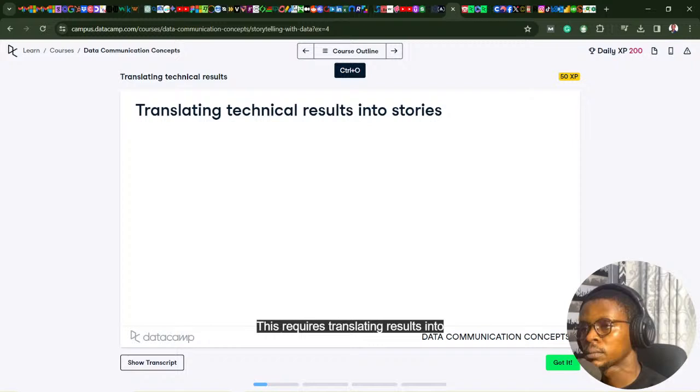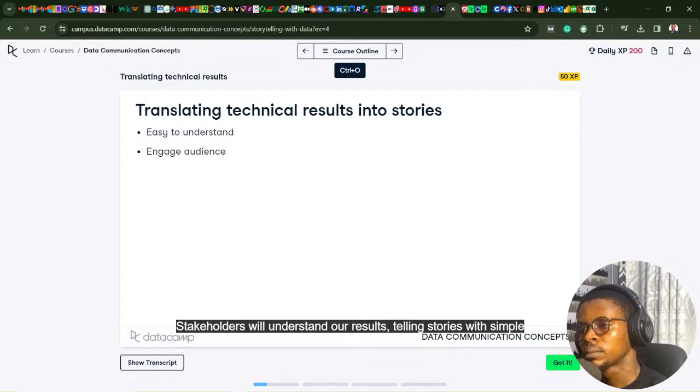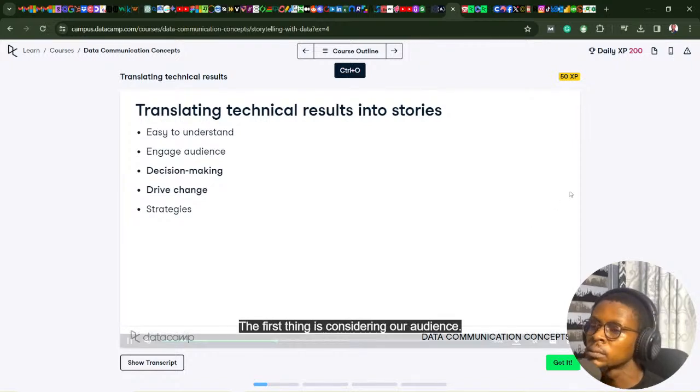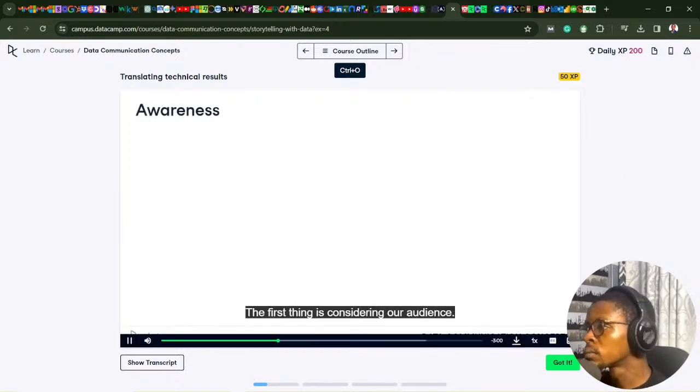This requires translating results into easy-to-understand stories that can engage a non-technical audience. Stakeholders will understand our results. Telling stories with simple terms can facilitate decision-making processes and eventually drive change. There are different strategies to communicate our insights and results effectively. So let's explore them. The first thing is considering our audience.